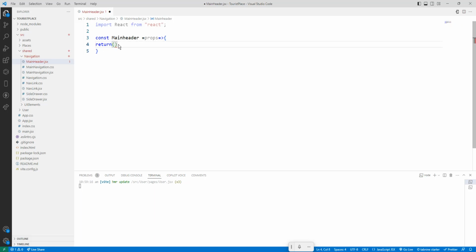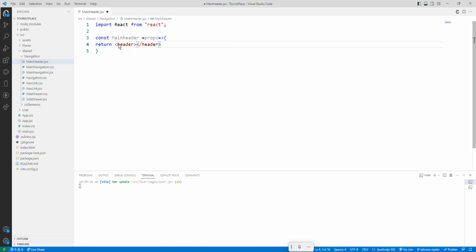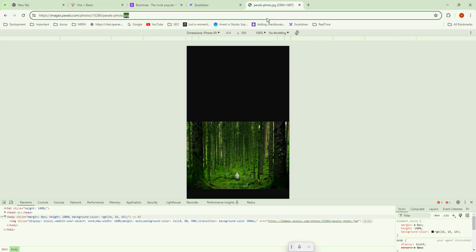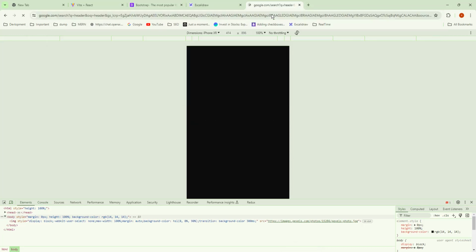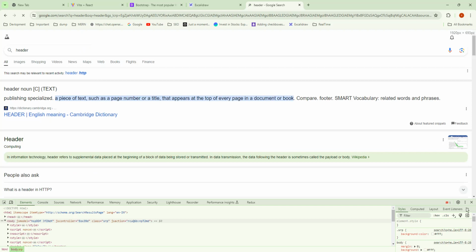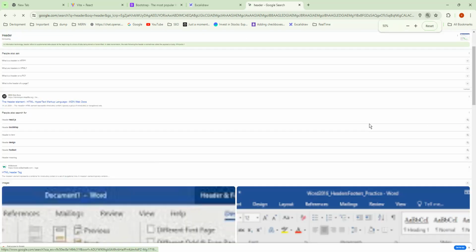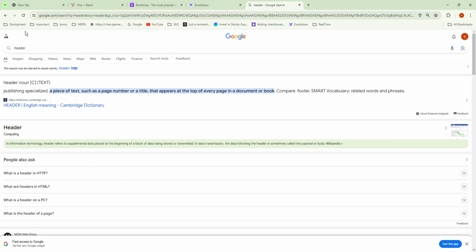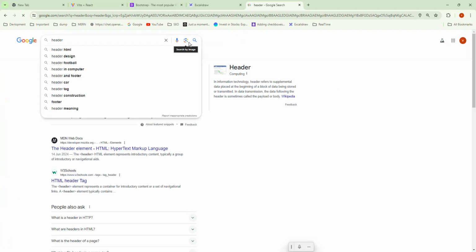Either you can pass the header component. Header is a default component that is there. If you just Google it, if I just Google header, okay, so here it is, a header element is there, header in HTML.